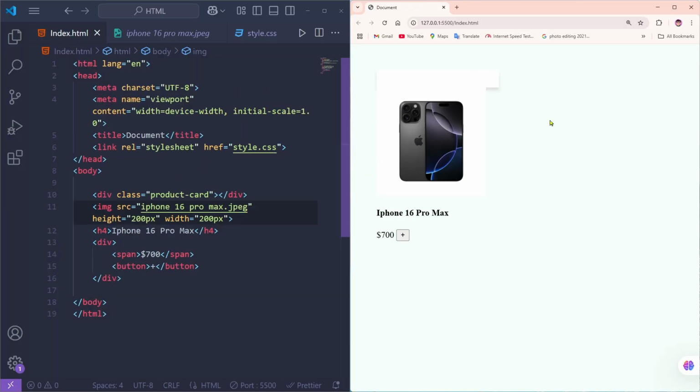So as you can see, the picture was too big. That's why we make it a little bit smaller. For that, I use 200 pixel height and 200 pixel width in the image source. You can simply do it.